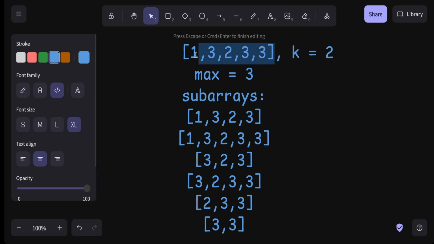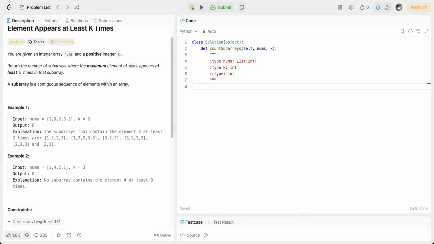So this is how you solve these kinds of problems. Usually you use the sliding window for questions that ask for how many subarrays or how many substrings we have. So let's see it in the code.